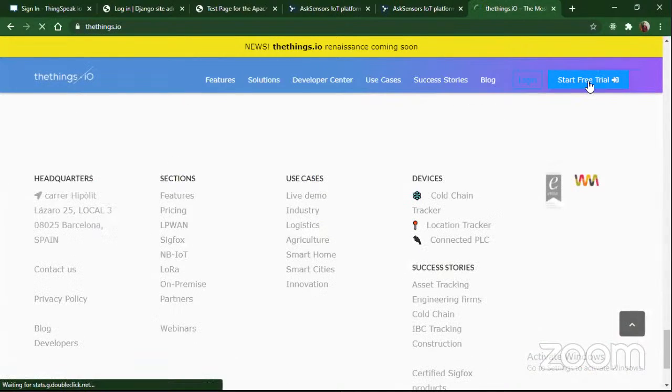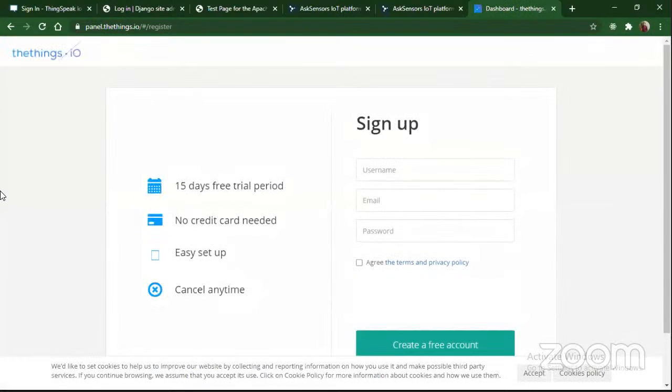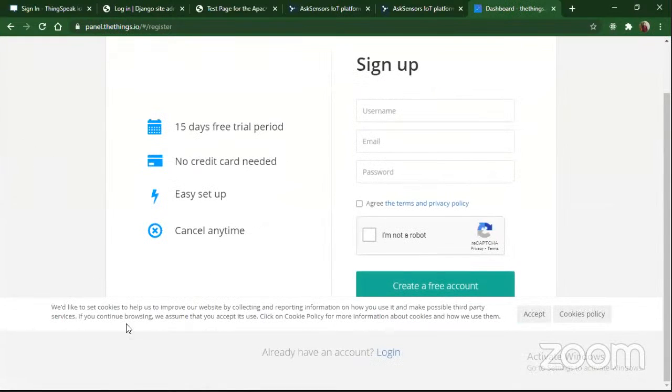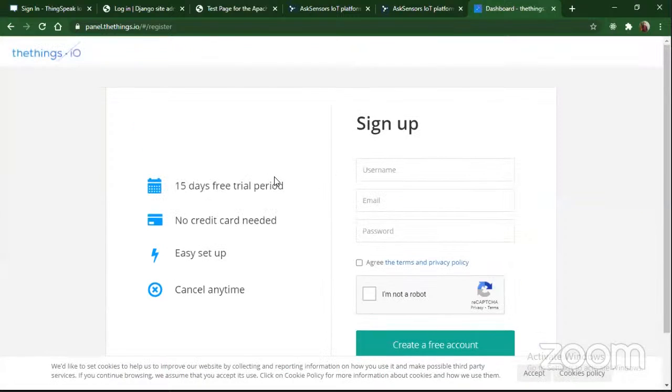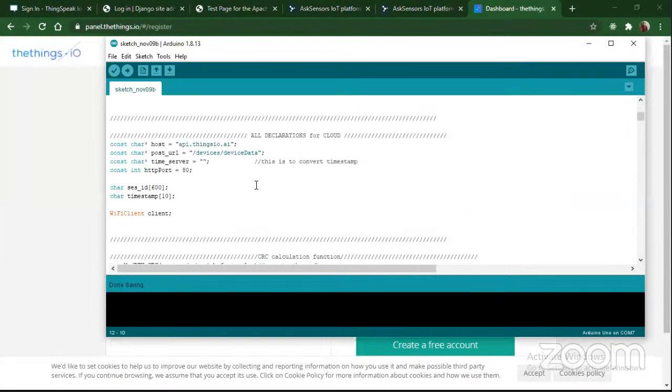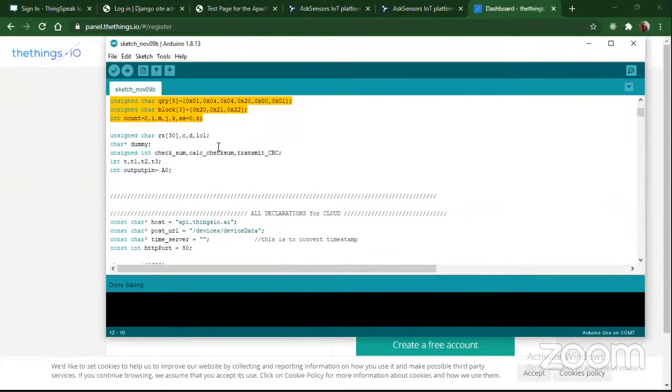Okay, so when you are going ahead here, it's another platform. You need to first register, then you need to get the APIs from here. After you go ahead with all those things, it will work fine. It only has a 15-day trial, and my trial has already expired, so I could not even log in. So I will just explain the code.